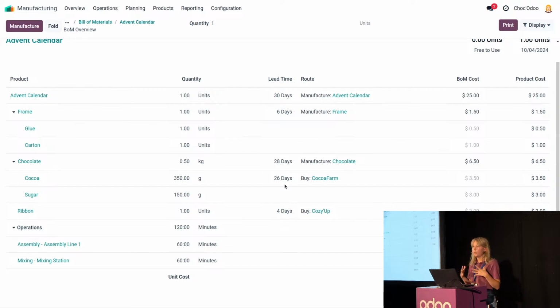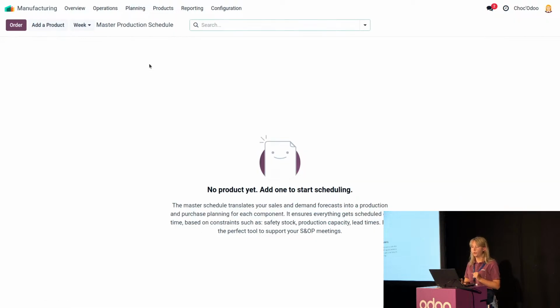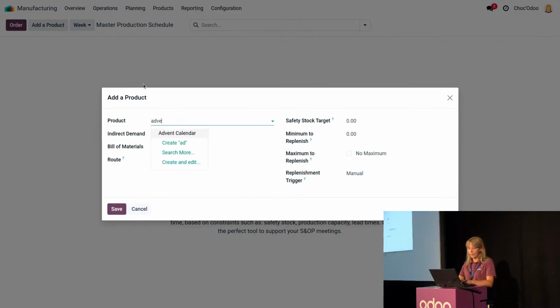So that's good. Now I want to start to forecast the demand for this product. I'm going to enter my planning here by going to my Master Production Schedule. And I can see now that I have nothing yet, but no problem. I'm just going to add my product. So I'm going to add my Advent calendar like this.